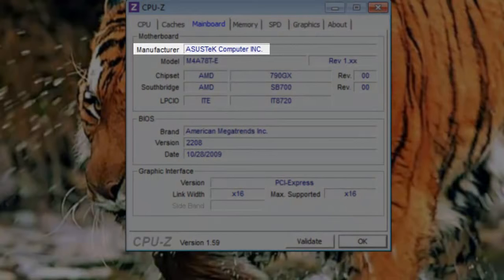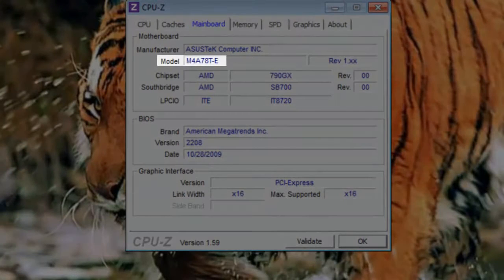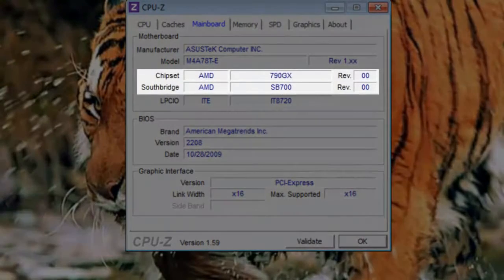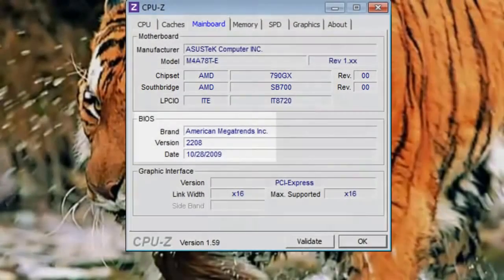Manufacturer. Here you will see the manufacturer of the motherboard. In this case, it is made by ASUSTeK Computer Incorporated. Model. The model of the motherboard is listed here, along with a revision number. This is an M4A78T-E. This is extremely useful in determining what drivers to download. The chipset is an AMD 790GX with an AMD 7B700 South Bridge. The chipset controls communication between the processor and other devices on the motherboard.